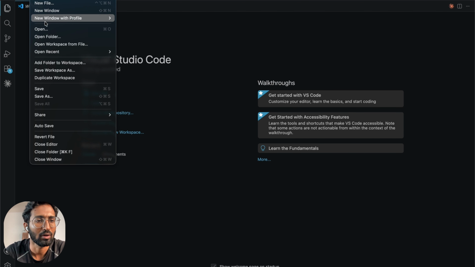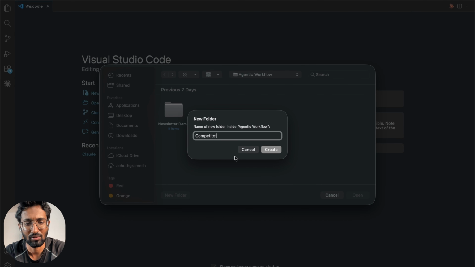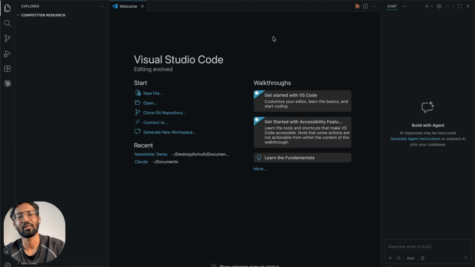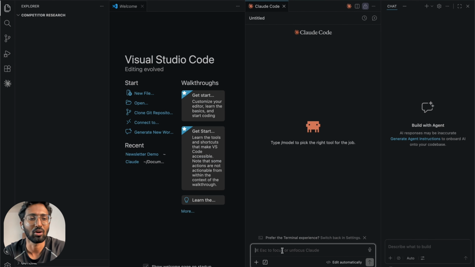Now you have to click on open folder. I'll create a new folder, competitor research, create. So it will work in this folder. This is how it looks. Now we click on Claude. Here we go. Now I will instruct Claude Code.